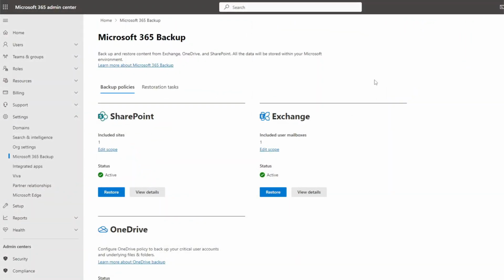testing the backup and restore capability of Microsoft 365 Backup. Back within the Microsoft 365 Backup blade, we can see that the statuses for SharePoint and Exchange are both now active. Before we test the backup process, let's get familiar with the context around the scenario.